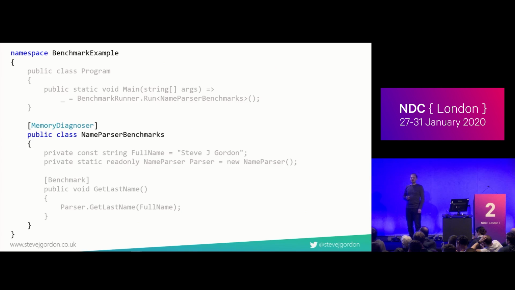Below I've got my benchmark class. At the moment, I've got this attribute at the top, which is a memory diagnoser. This is where Benchmark gives us control over the type of information that's collected and reported on. Here I'm saying that, as well as execution time, I want some details about memory allocations when you run benchmarks within this class.